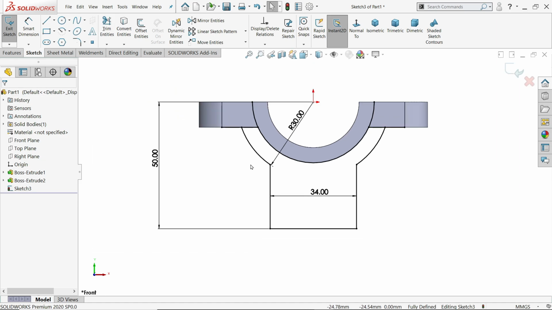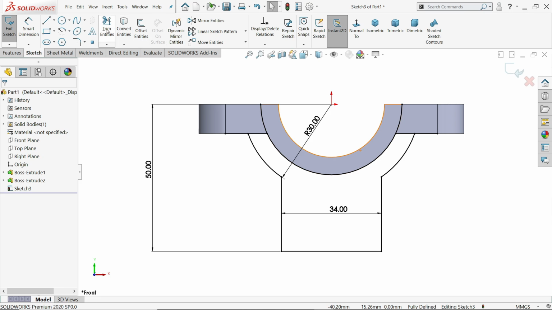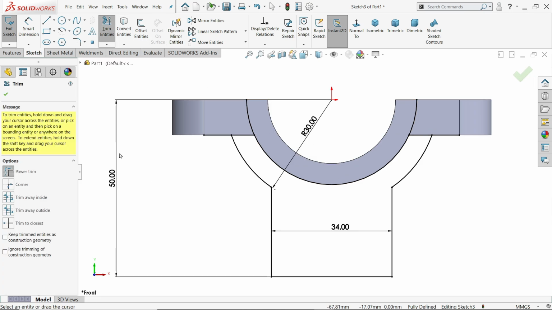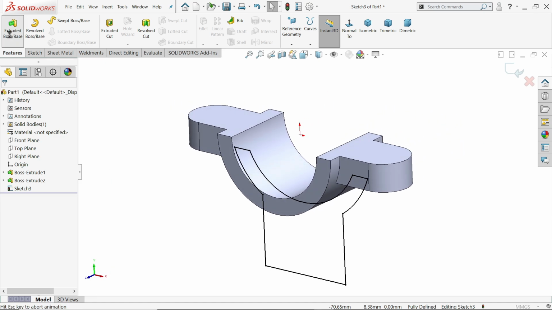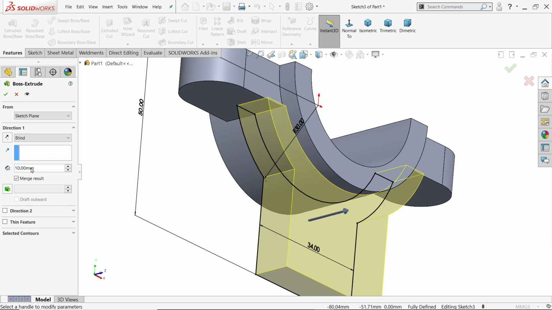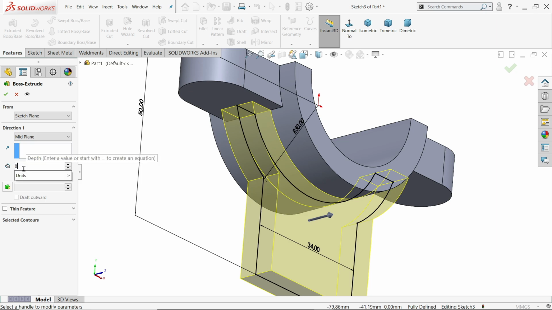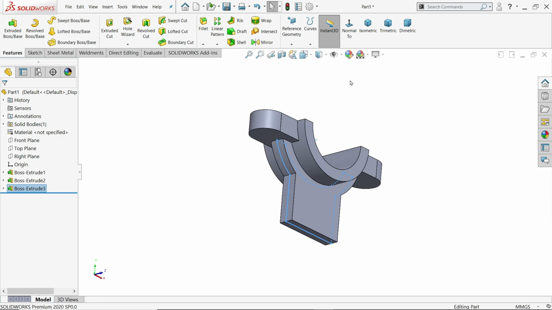Say okay. Look, okay, let's trim some more. Again activate power trim, just move left mouse and see we have a closed geometry. Extruded boss base feature, you will see plane end condition, keep mid plane because we want to move both sides, and thickness 8 millimeter. Say yes.